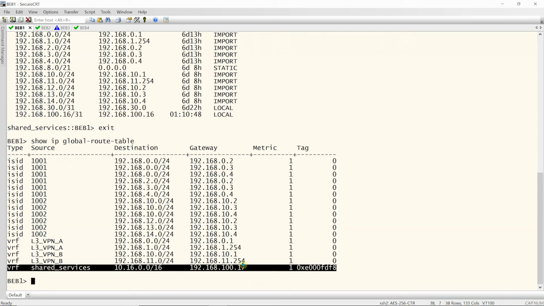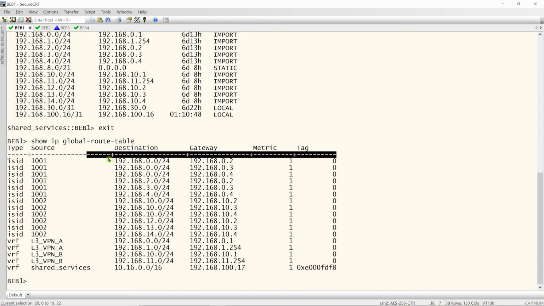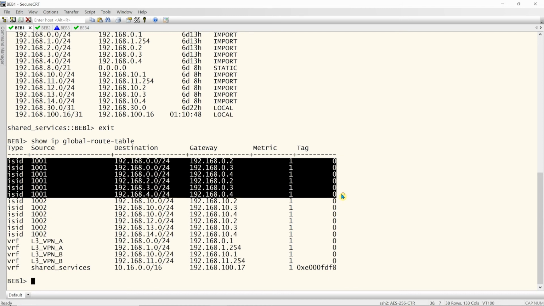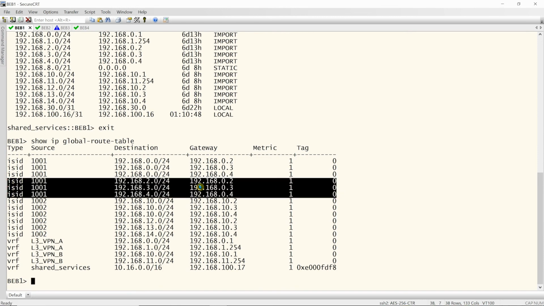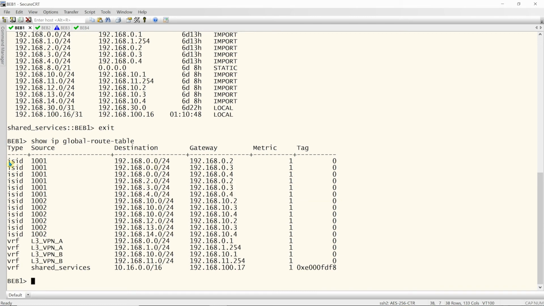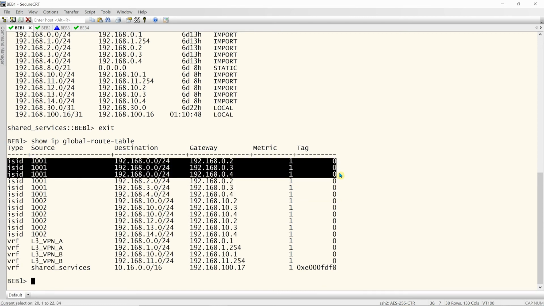So in the case of I-SID 1001, which is associated to L3VPN A, we have these routes here, and the bottom three are for the LAN interfaces on BEB 2, 3, and 4. And then we're learning the same route, which is for the WAN interface from BEBs 2, 3, and 4. And of course, those routes are never going to be chosen because we have a direct connection, and a directly connected interface is always preferred to an imported route, so that's not going to be used. We have something similar for I-SID 1002.